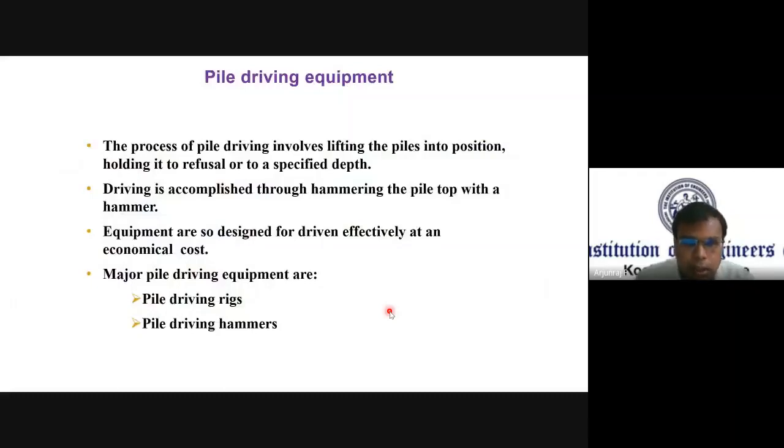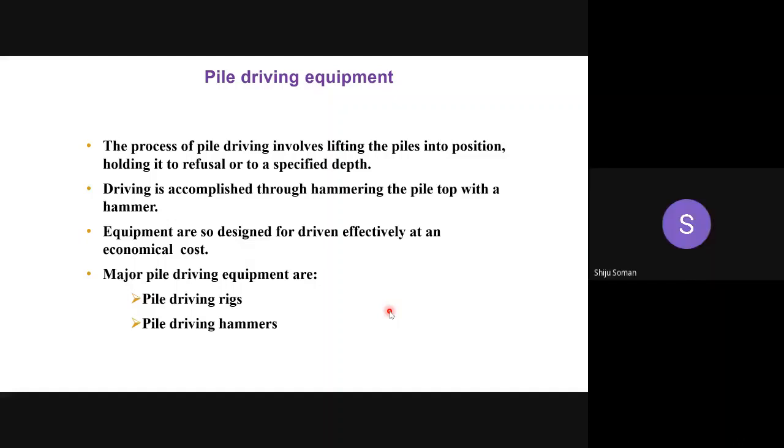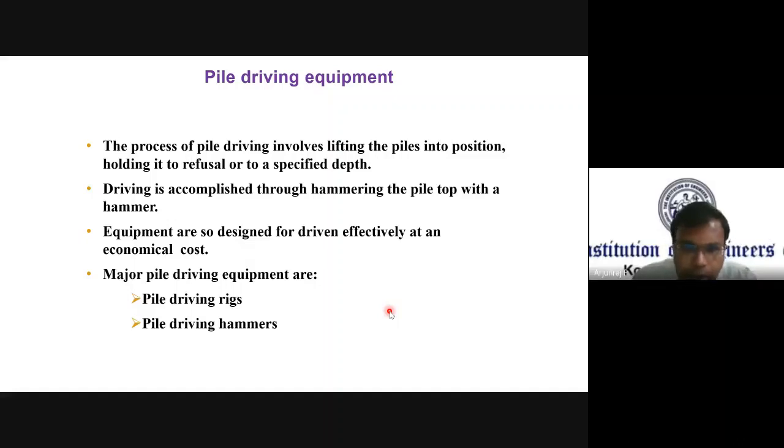You have a very important equipment called pile driving equipment. Here the process of pile driving involves lifting the piles into position and driving it to a refusal or to a specified depth. This pile driving equipment is quite widely used. The driving is accomplished by hammering the pile top with a hammer, and this equipment is also designed for driving effectively with respect to the economic cost.